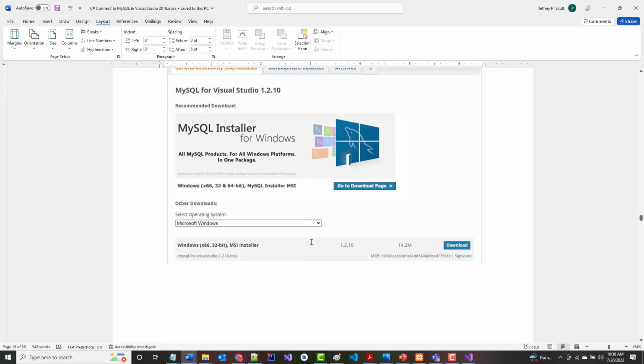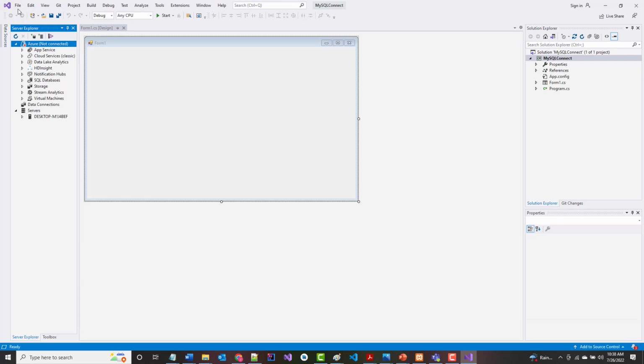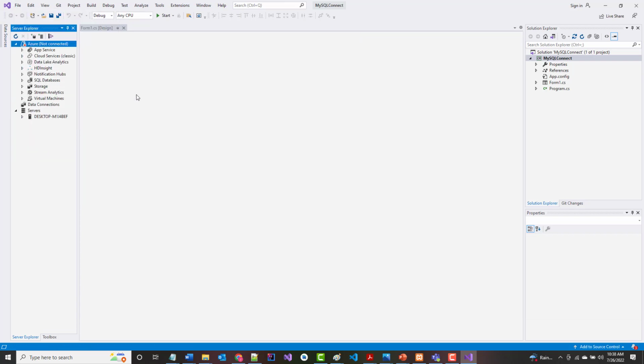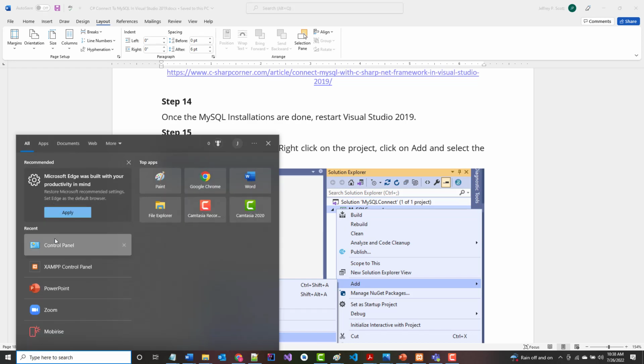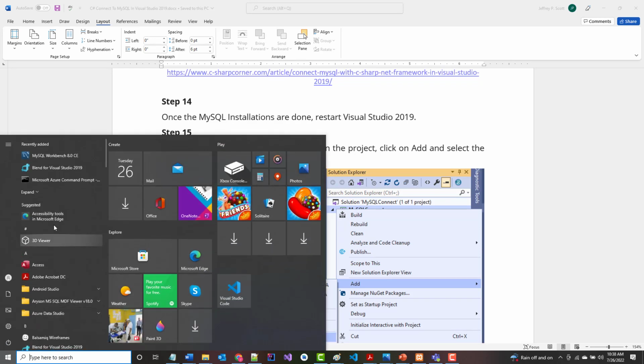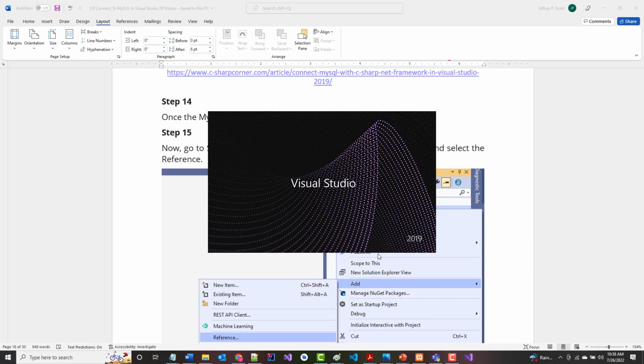So after I've done all that, it says once it's done, restart. So let's restart Visual Studio. I've already created this. So File, let's exit, and I will restart it. I will need to get an icon for that, which I don't have right now. So there's Visual Studio 2019.